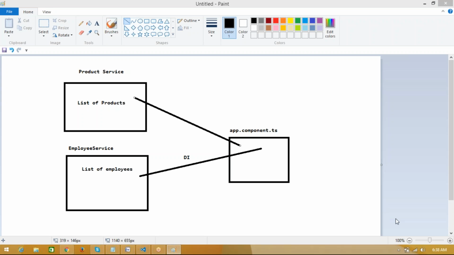This is called injecting service. Tomorrow we'll see how we'll import the same information from the database. I'll be importing the same information from the database into our session.